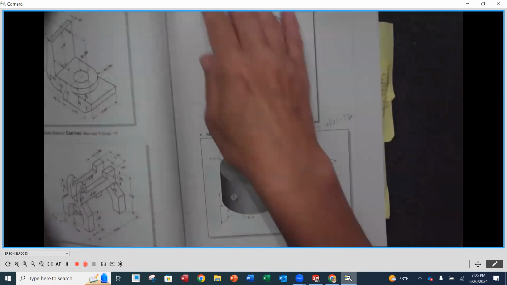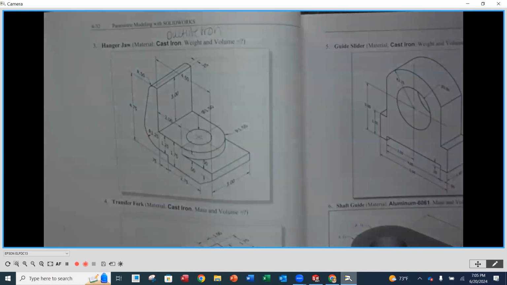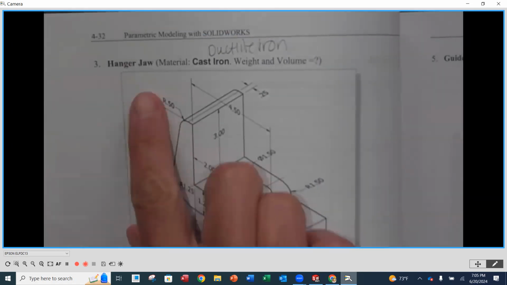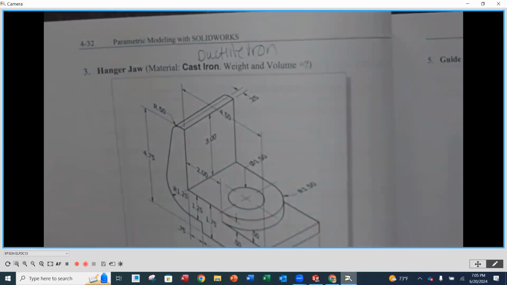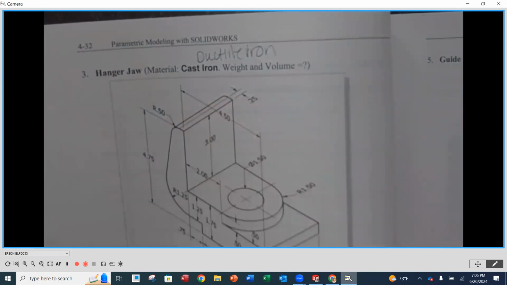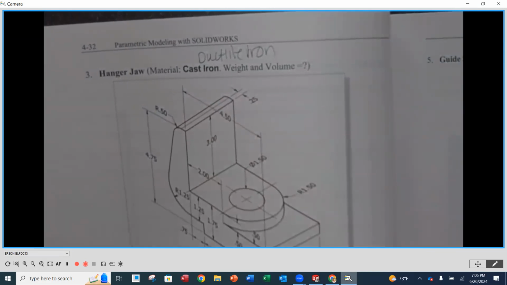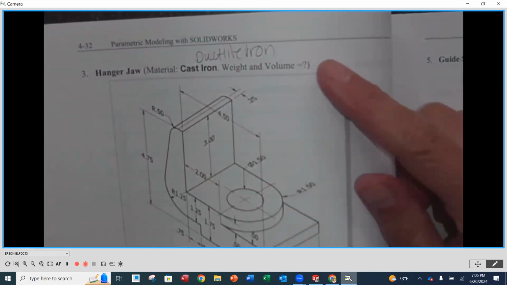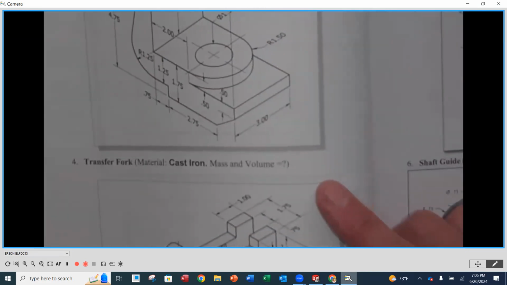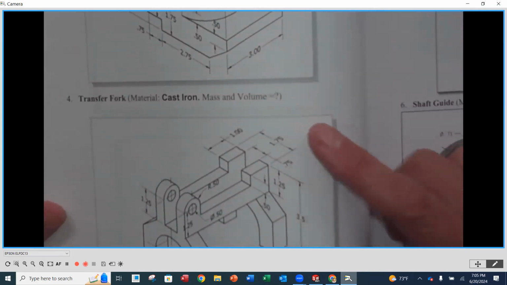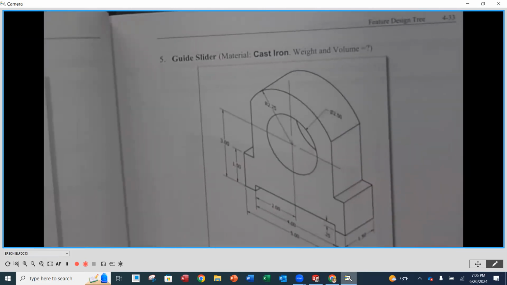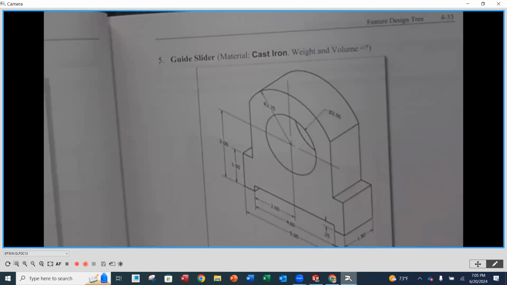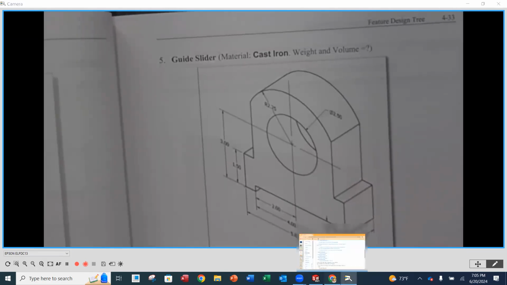Okay. Now at the top of each of these, it tells you what material to use, cast iron. Now, there isn't anything in our list, just cast iron. I'm going to show you this. I want you to go under iron and then ductile iron. That is a cast iron. Okay. So that'll be the material for the first one. It'll also be this material for the second one, the transfer fork, and the material for the third one. So all 3, those first 3 are all going to be iron, ductile iron. I did add that to the assignment here.